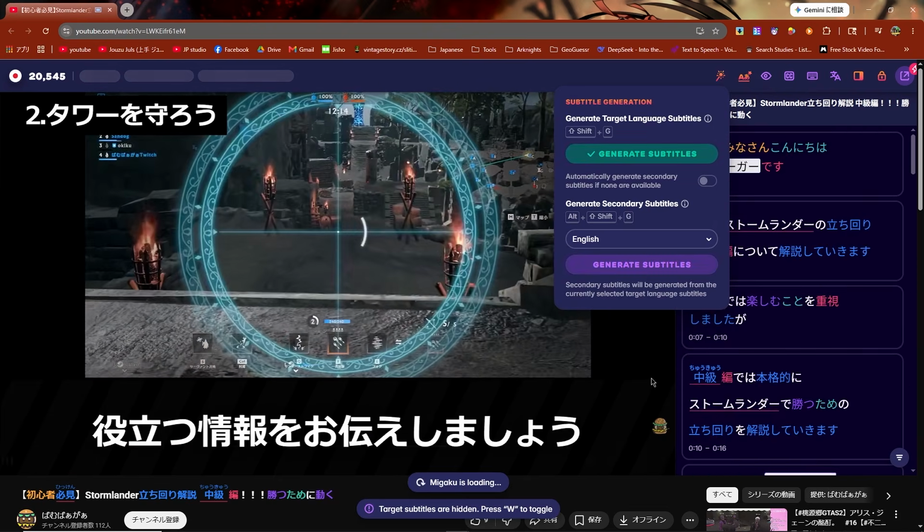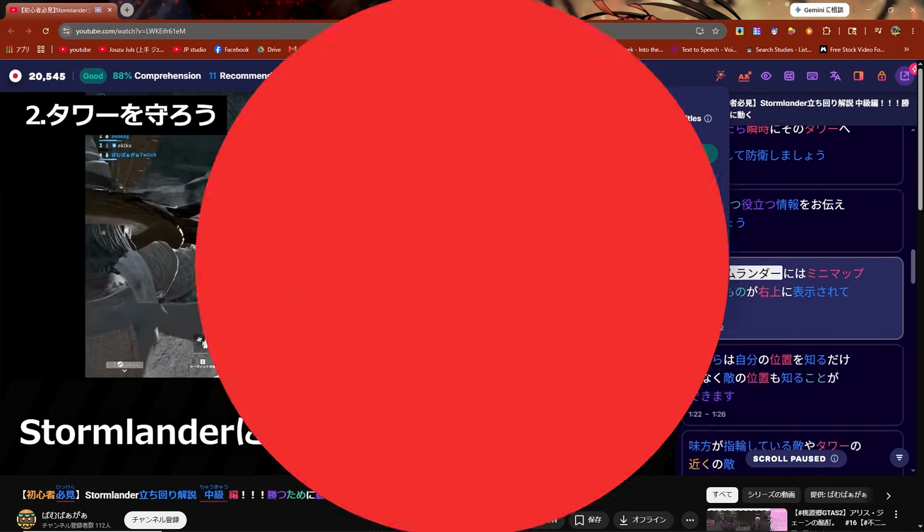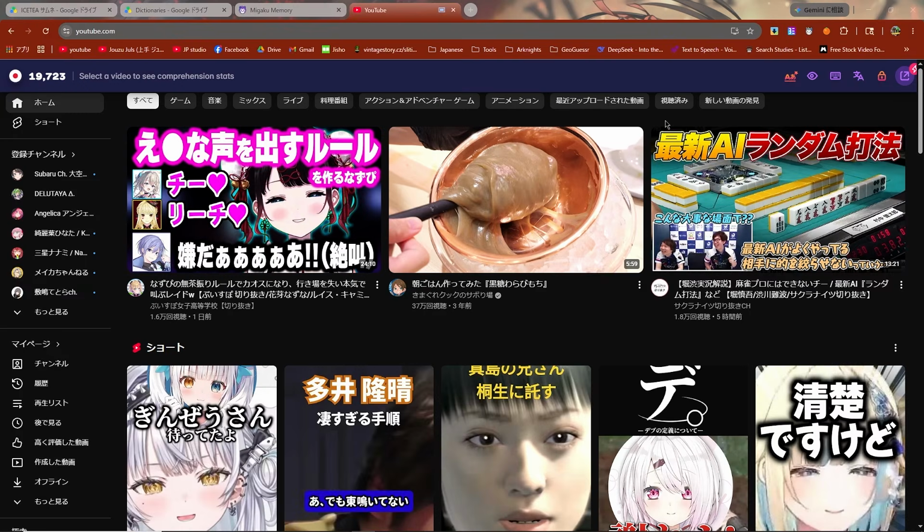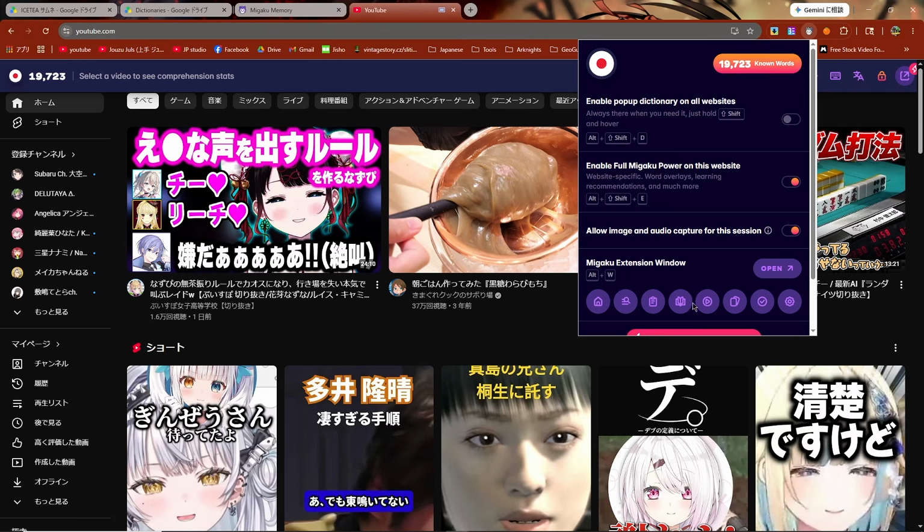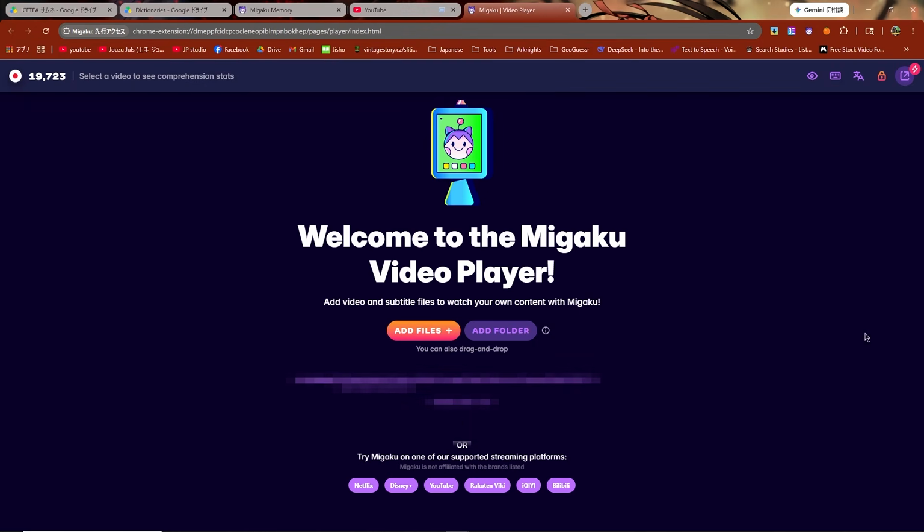Once the subtitles are generated, it will refresh for a second and you'll be good to go. Honestly though, for your first time, I would recommend using an anime, just because you have proper subtitles that don't have typos in it. And in order to load up your own video file, click the Migaku head icon and find the video player down over here. Click this, and it'll bring you to the Migaku video player.